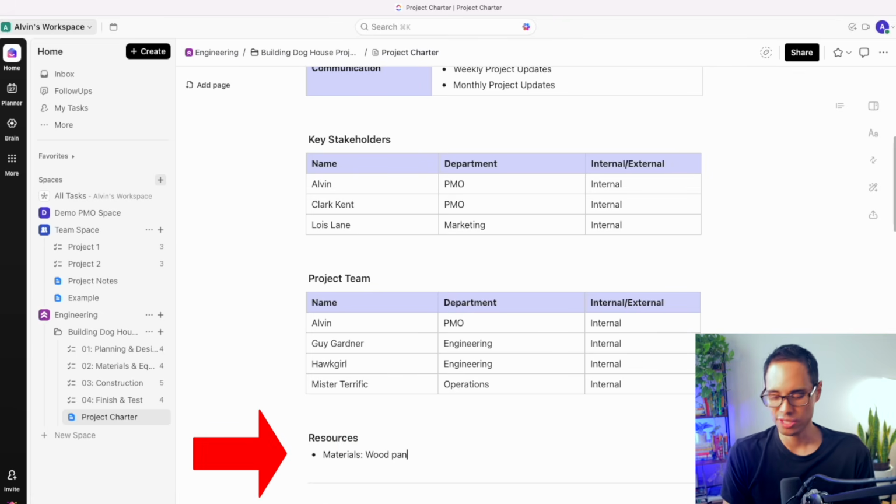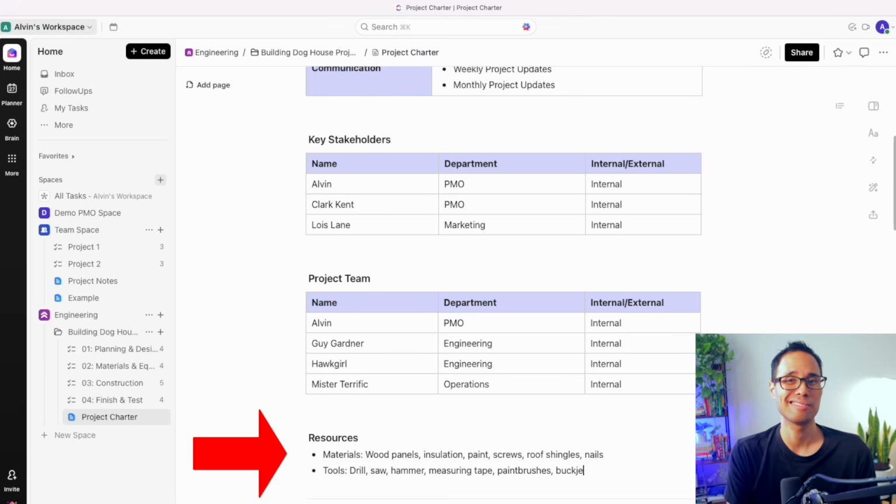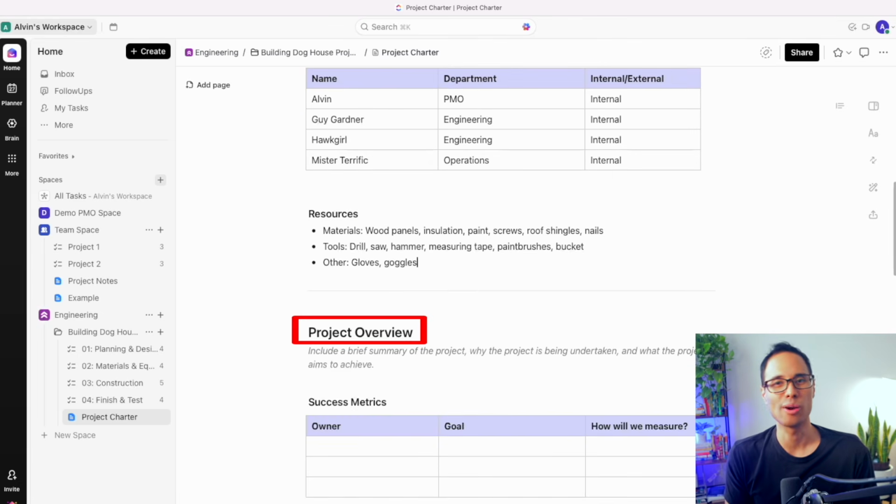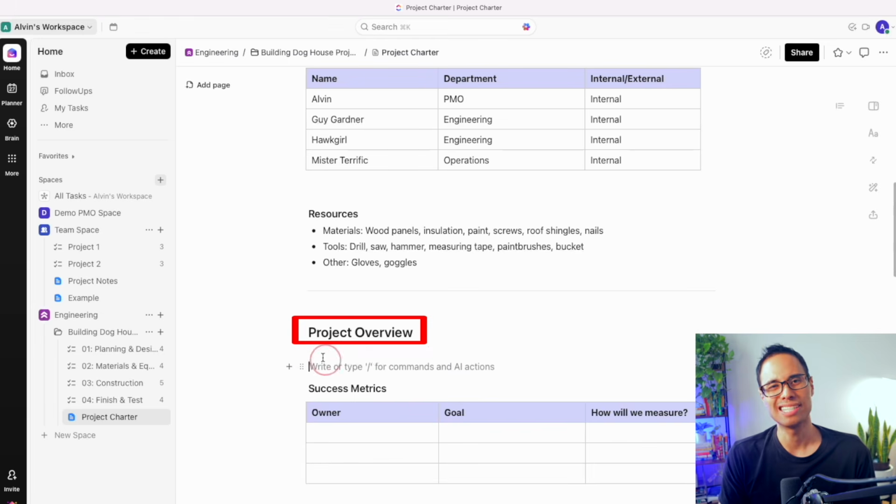So for materials, that will be everything that's related to panels, insulation, paint, screws, and nails. And for our tools, we're going to need a drill, saw, hammer, and measuring tape, among many other things. For our project overview, this is where we give a short few sentences about what this project is.